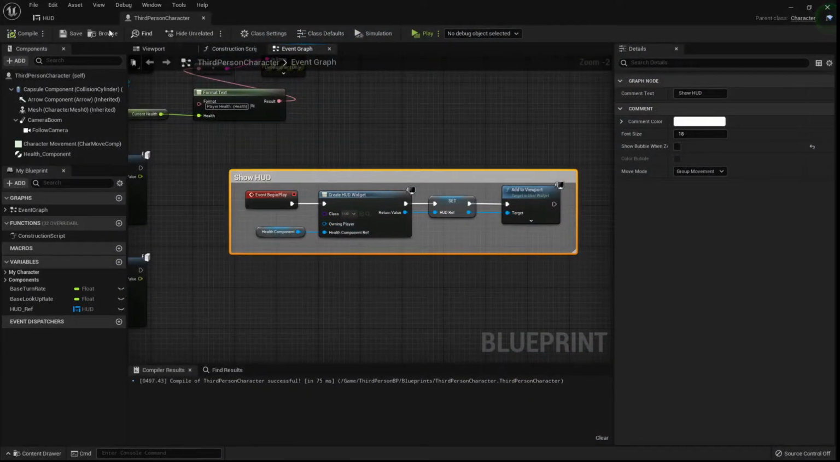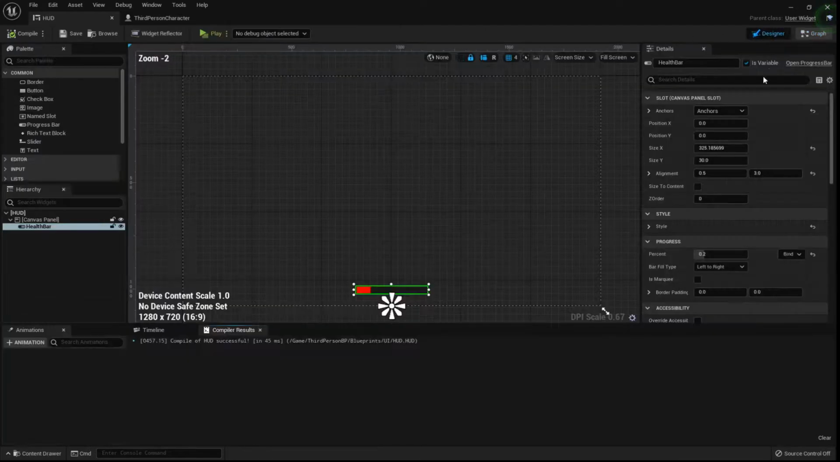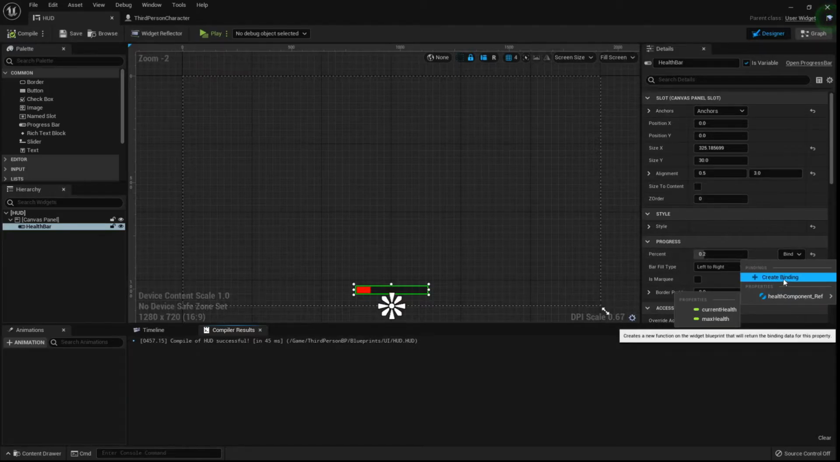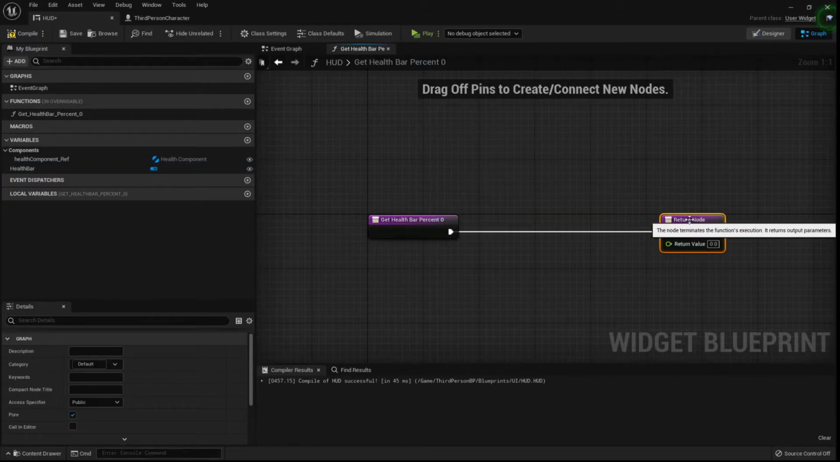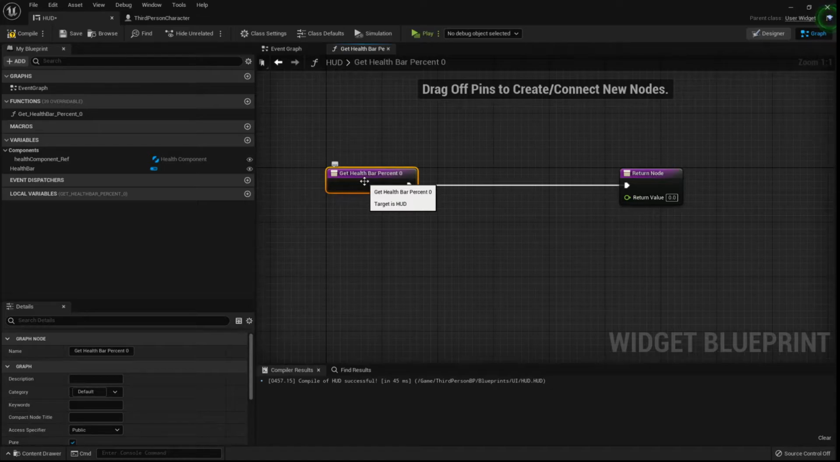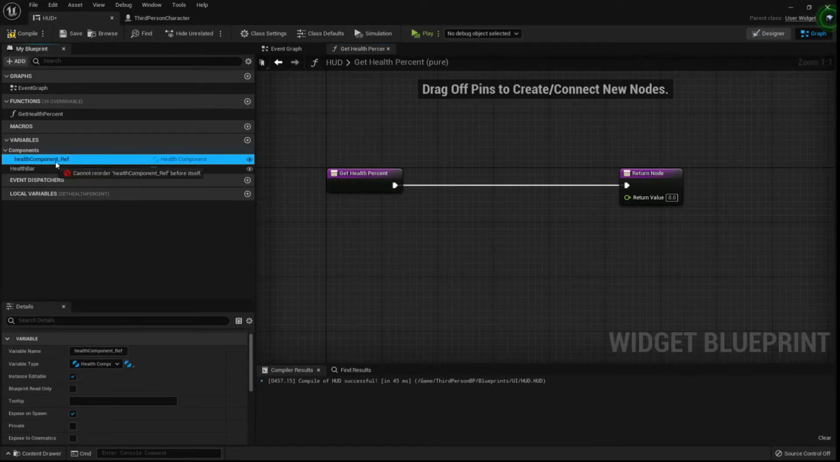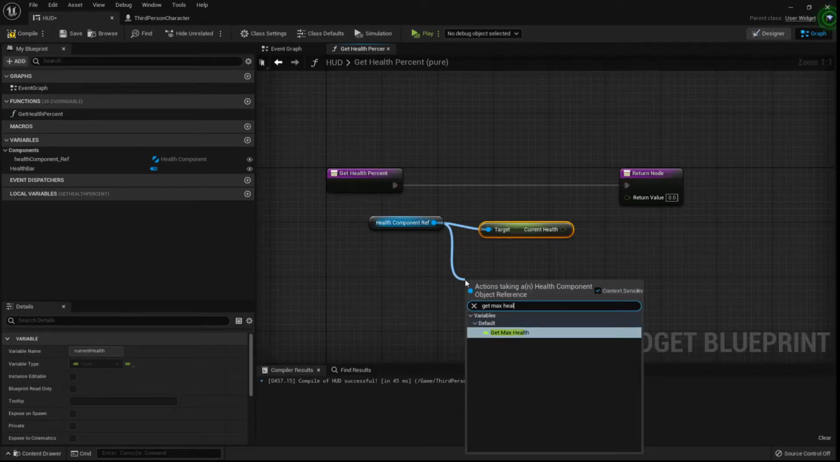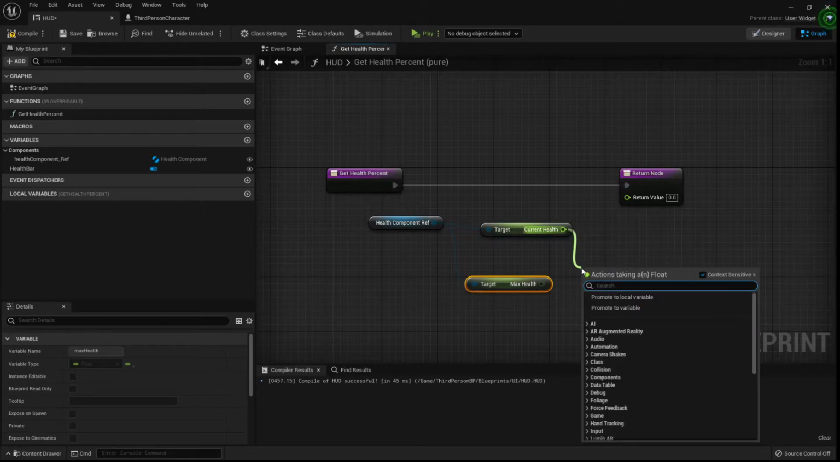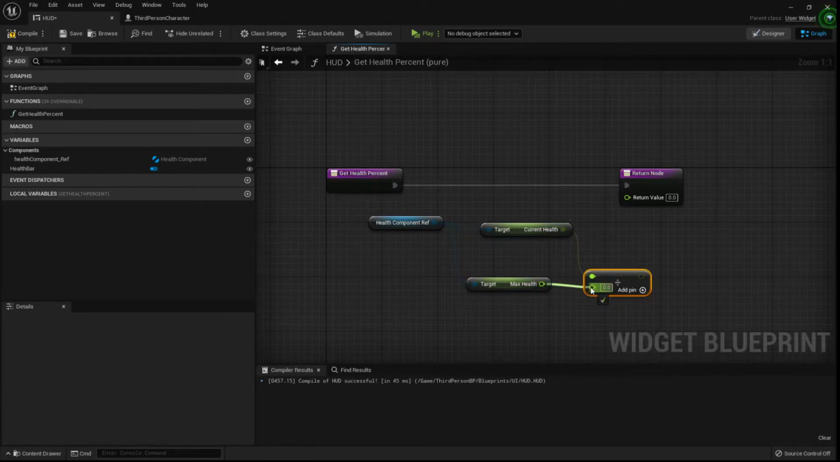So now let's get that percentage setting itself. Back in our designer, we're going to click on percent, bind, and create binding. I'm going to rename this by selecting it, hitting F2, and just say get health percent. We can then drag out our health component reference and get the current health, as well as getting the max health, and then just divide current by max.